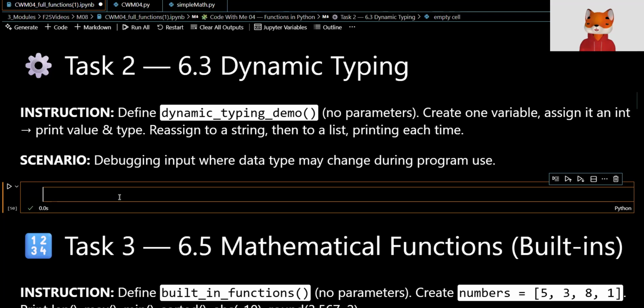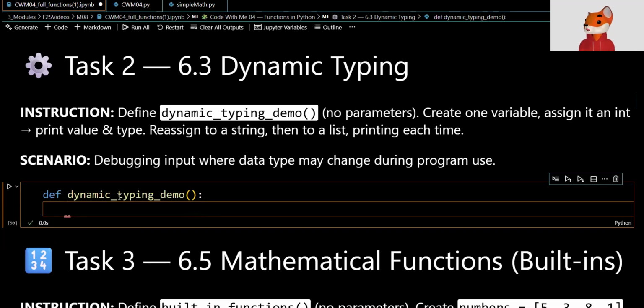All right, so here we're going to actually get started into doing task 2. So first we're going to define the function dynamic underscore typing underscore demo, open close parentheses, colon. This isn't going to take in any parameters. So the next thing we're going to do is actually read the next line, create one variable. All right, so I'm just going to create a variable value.